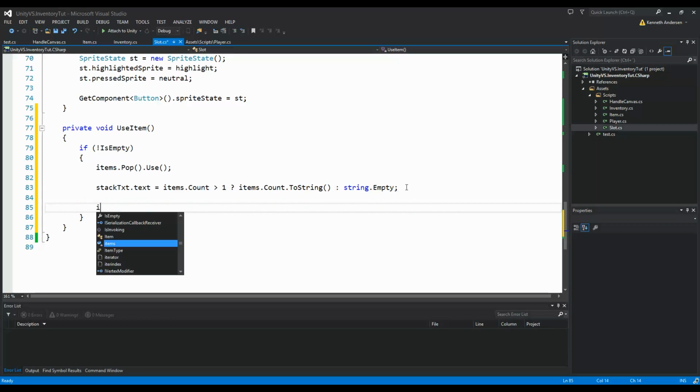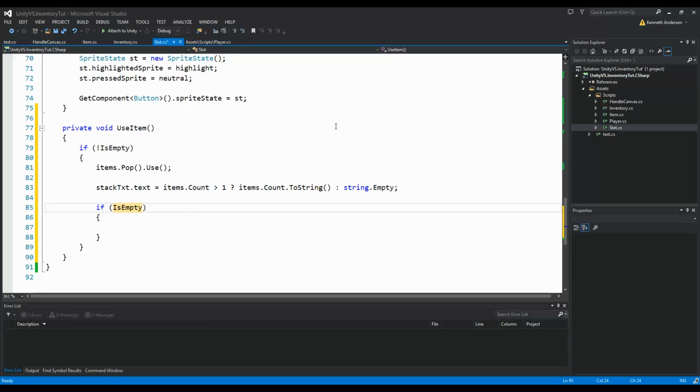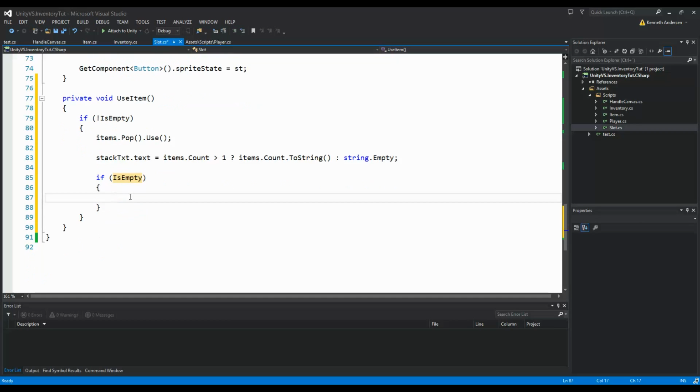Besides that, we need to make if is empty again. So if we just removed an item and the stack is now empty, well, then we need to change the sprite to slot empty and slot highlight, because we just used the last health potion, for example, and we don't want a health potion to occupy an empty slot, so we're gonna put the sprites back to the standard sprite slot empty and slot highlight empty.